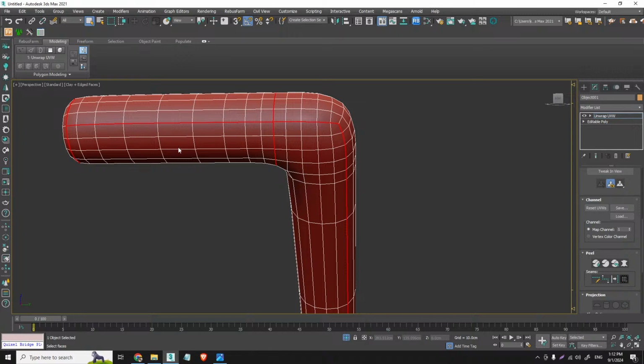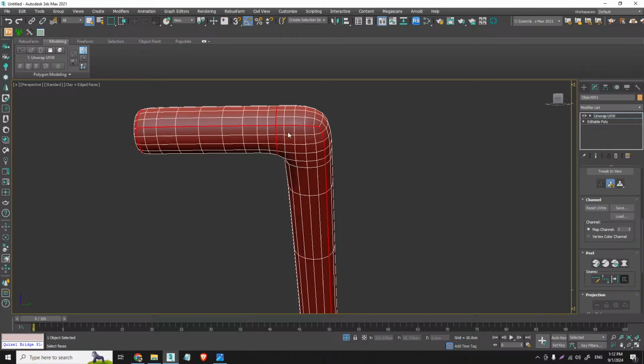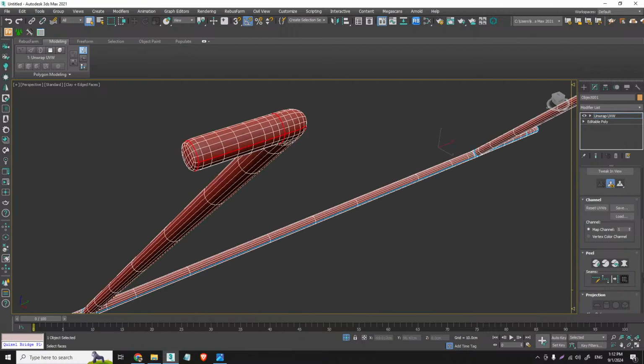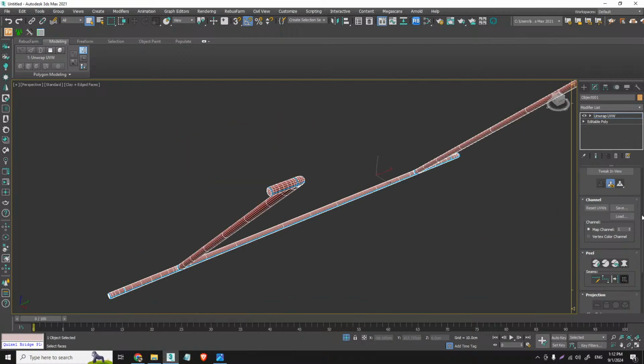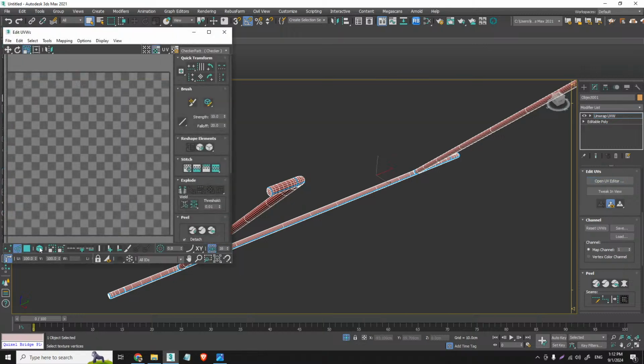Michael says, please unwrap the wood with different angles. I'm not sure what you mean by saying different angles, but we will check it.